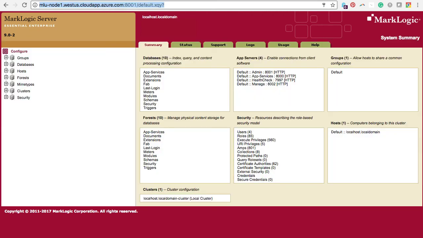Creating a cluster can be that easy. Once the reboot is complete, we can go back to our original node and refresh the admin interface to see the new node has been added to the cluster.